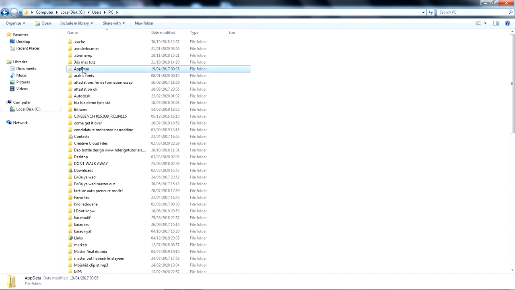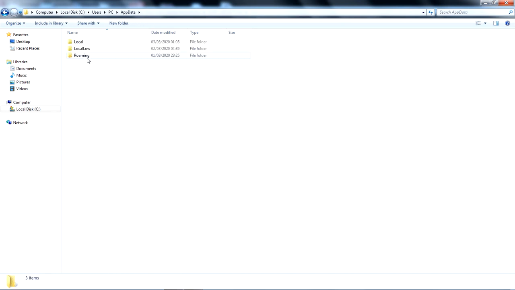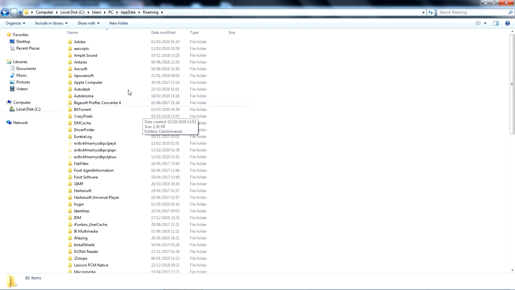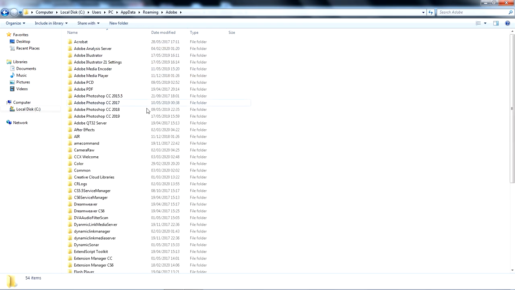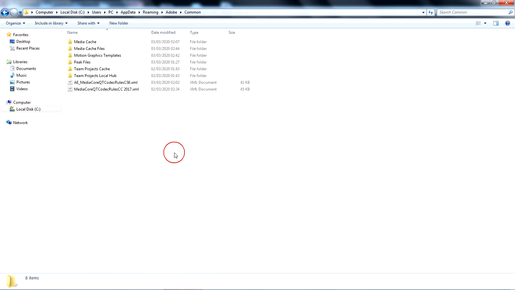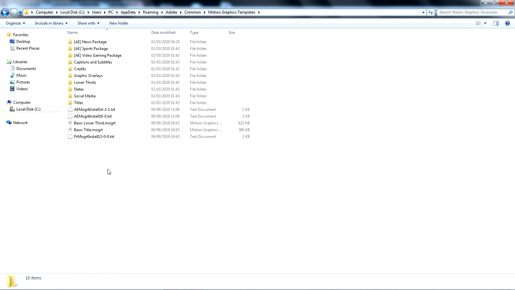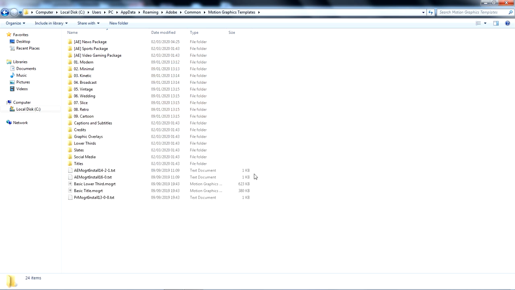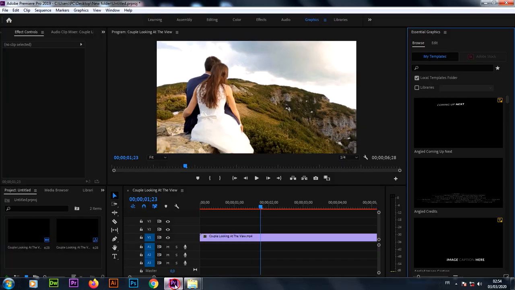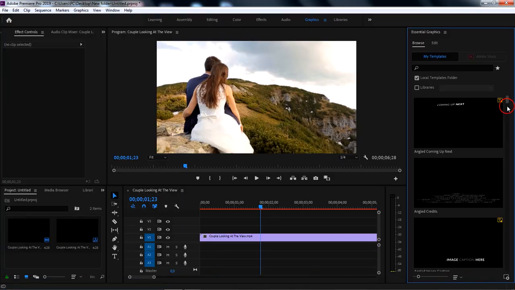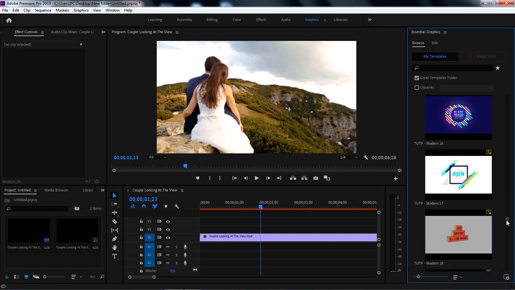Now double-click the AppData folder and go to Roaming, Adobe, then Common. Inside the Common folder, you'll find the default Motion Graphics Templates folder. So right-click inside the folder and choose Paste to paste the Ultimate Titles Pack folders. Once you've done this, you can immediately go back to Premiere Pro and you will find out that all the templates have been added to the list of Essential Graphics.